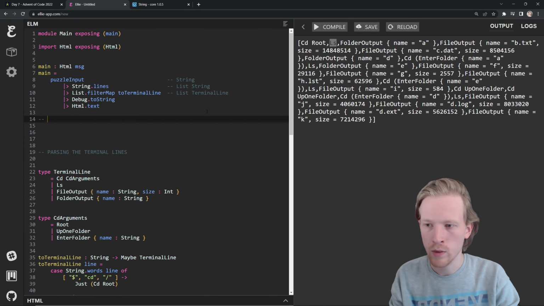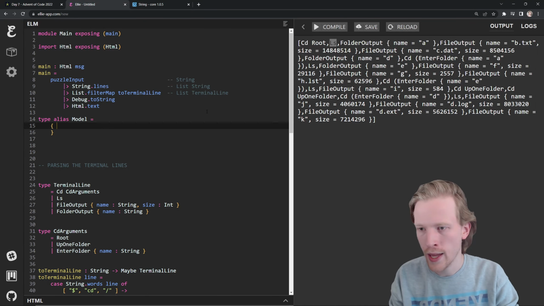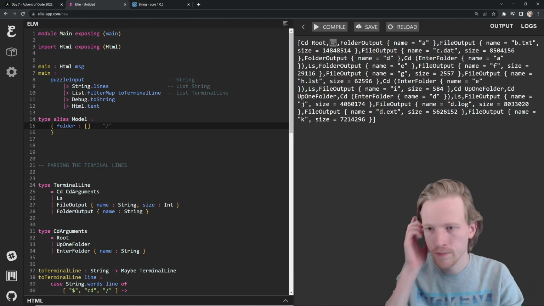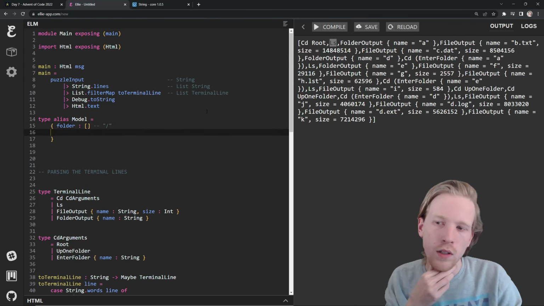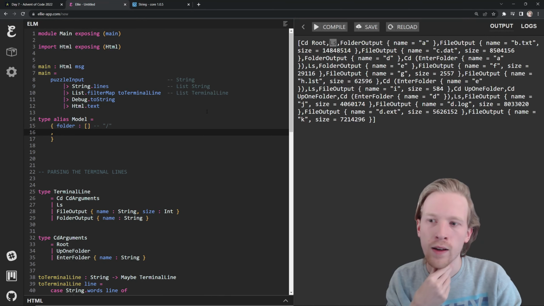Okay, so what we're going to do now is try to represent the state of the terminal. So if we have the model of the current state of the world, what we have is the folder that we're currently in. That folder could be represented as a string or a list of directories if we want. So an empty list could mean we're at the root directory. What I think we want to do is keep track of that, and then we want to keep track of the files that we found.